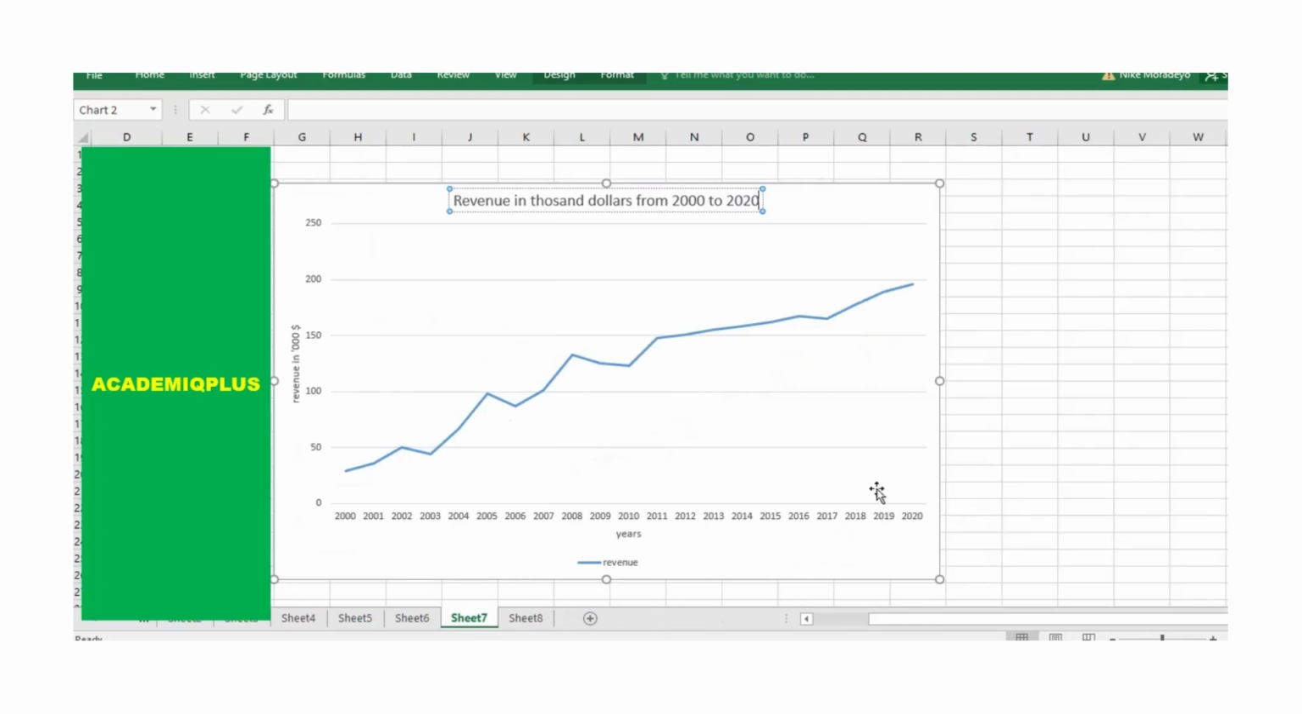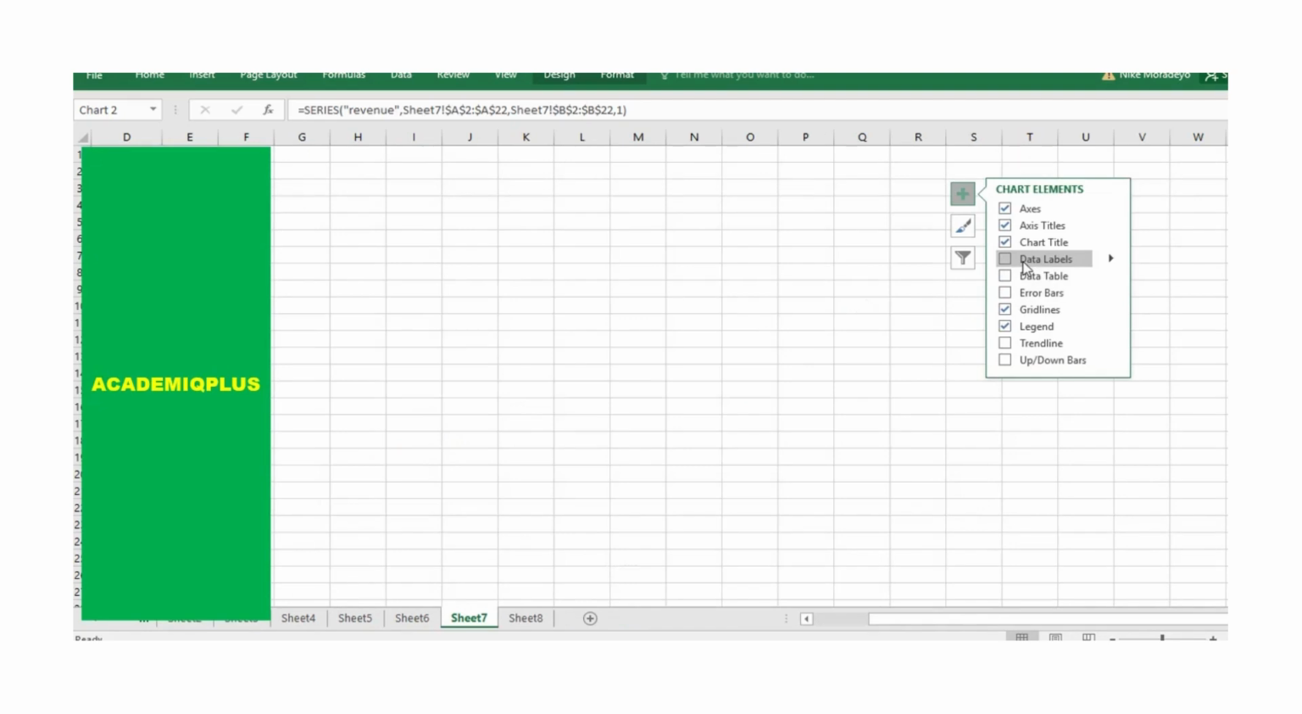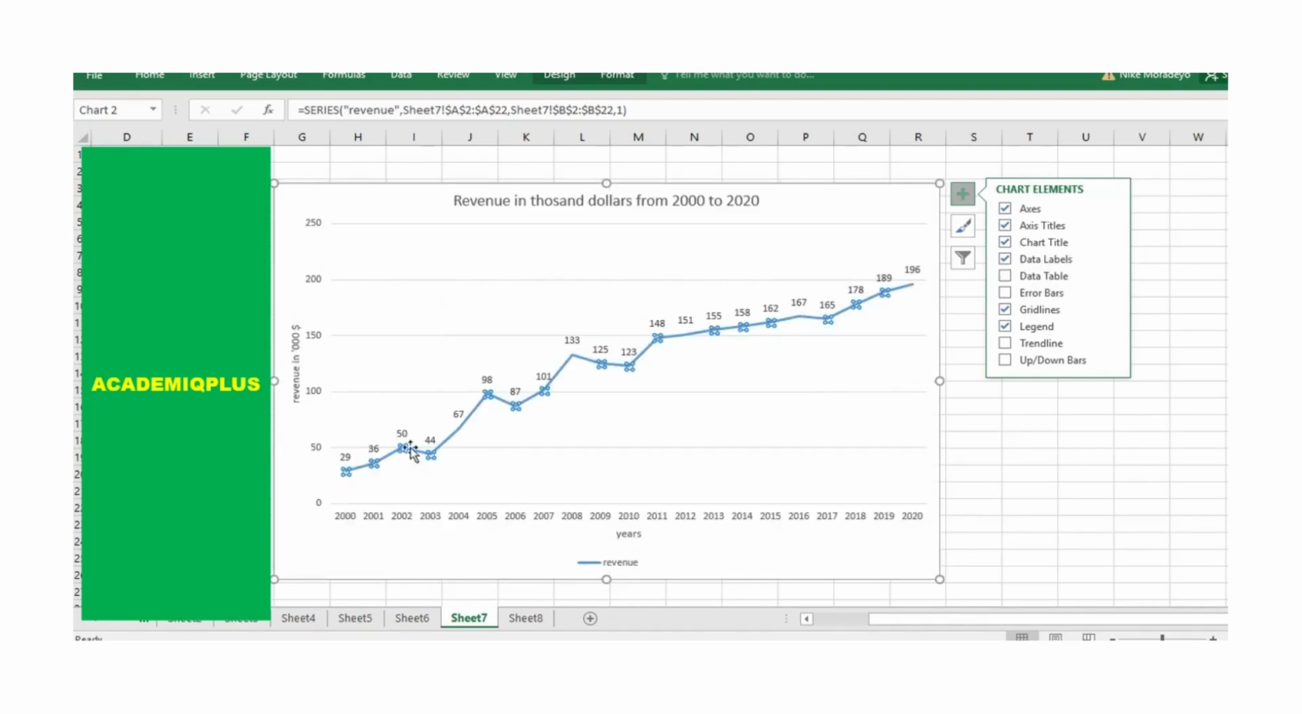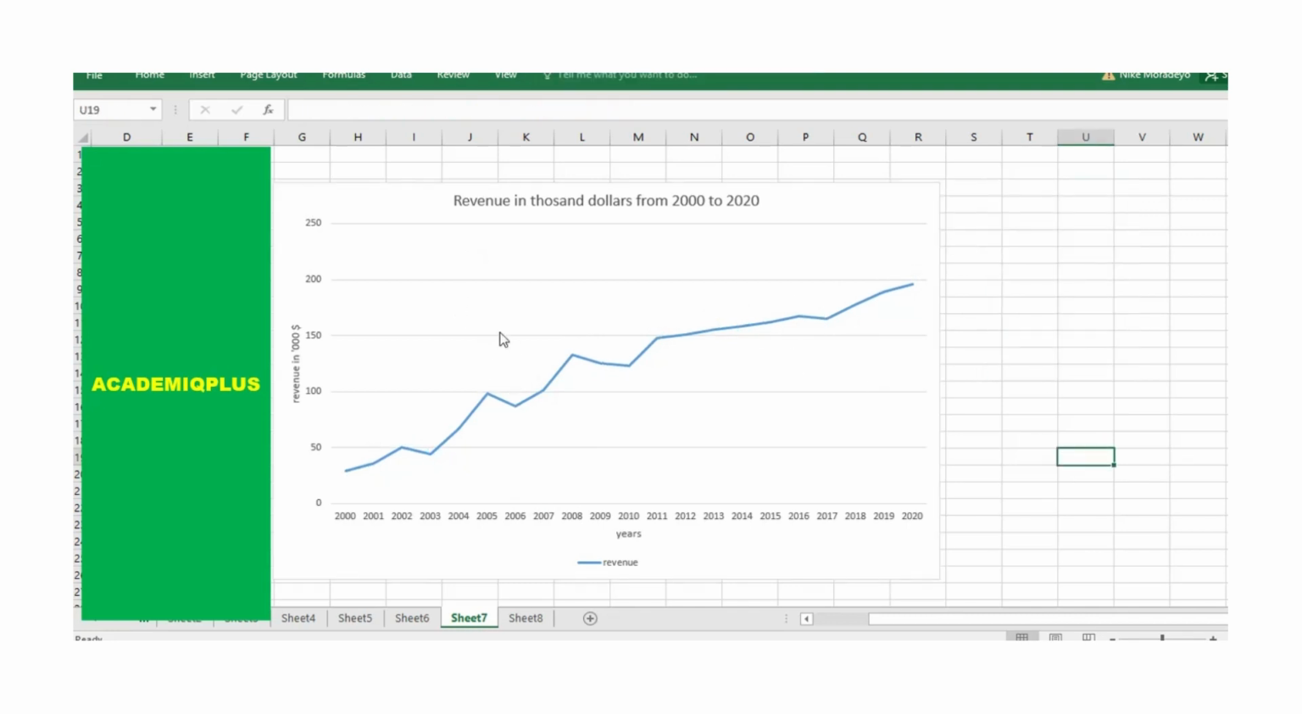So we have that. What else can we do on this graph? We can show the data labels by clicking data labels. You can see it shows that the very first point is 29 and the last one is 196, and we have other points in between. And if we don't want that, we can uncheck to remove it. Okay, what else can we do?